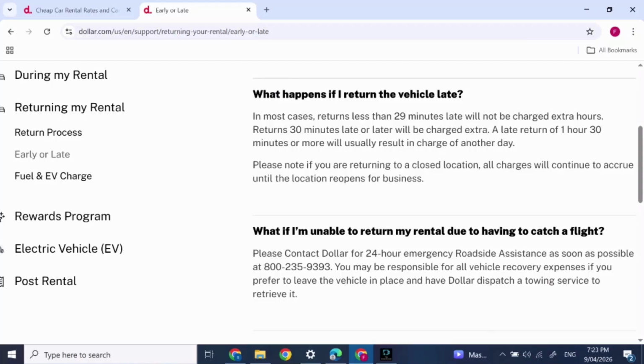And also, returning before your exact time, simply avoid that. Calling ahead if you will be late can also be considered, and you can also extend your rental online via your app if you are going to be late. And this is how to avoid late return fees in Dollar Car Rental.